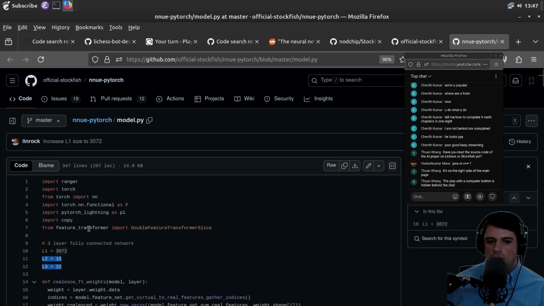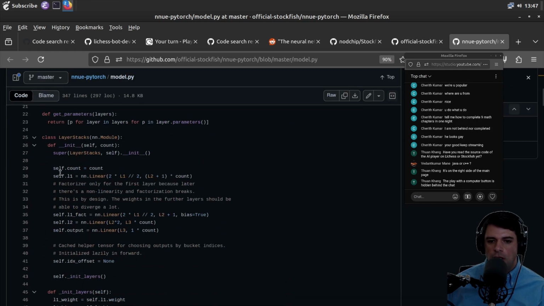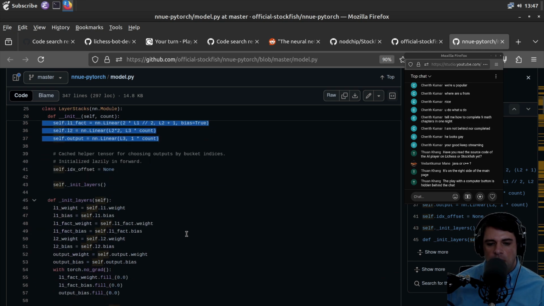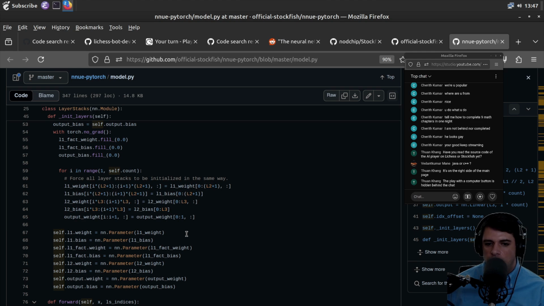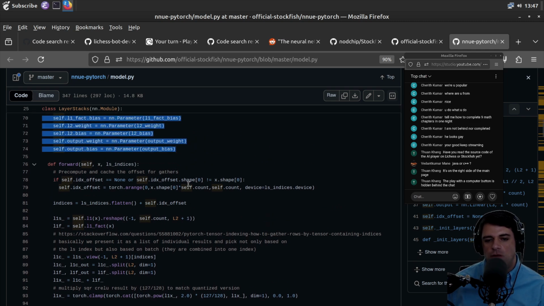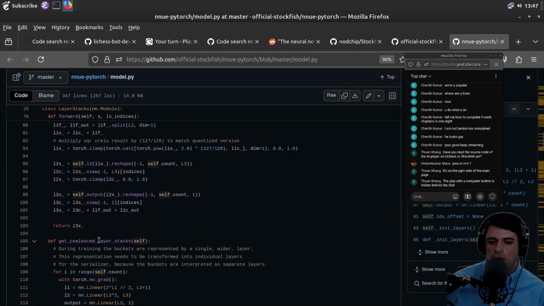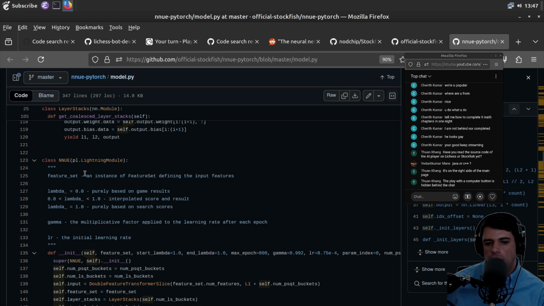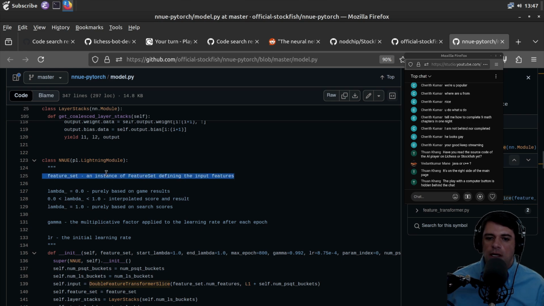NN is torch. So we've got linear. So what is this? 4 linears. Yeah, with bias, and I don't know what any of this is doing. This is like some parameter stuff. I don't know PyTorch. And then this is the forward pass. L1 through L whatever are the layers, I assume. It seems like this is just a bunch of linear layers. Although we have a double feature transformer slice. Feature set is an instance of feature set defining the input features.